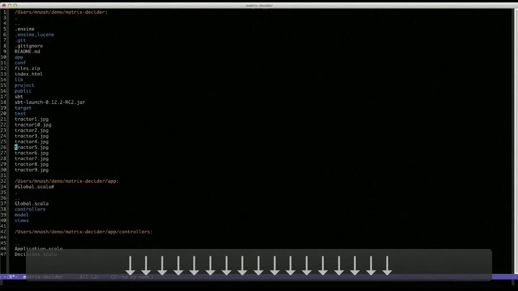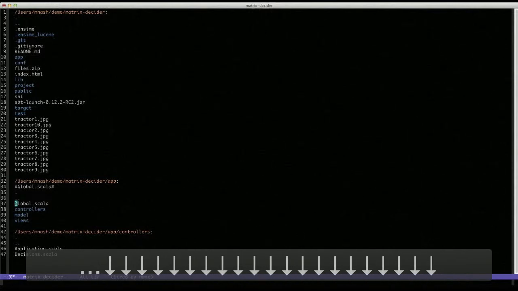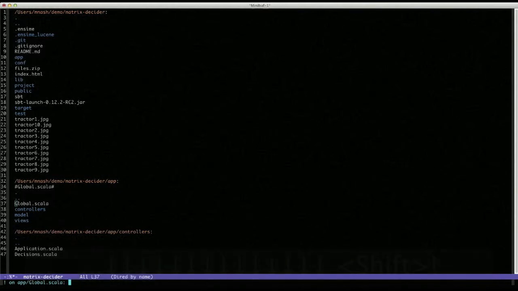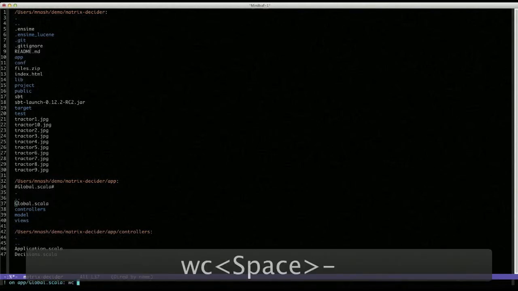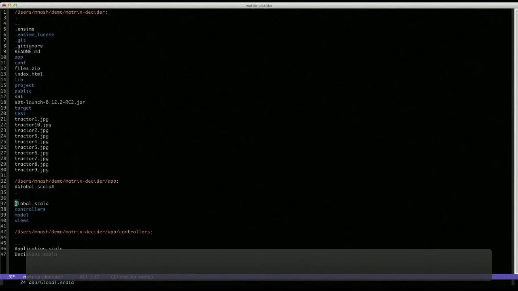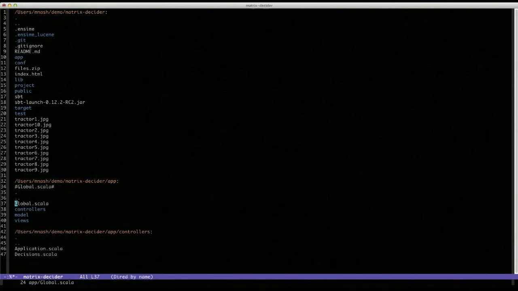Another interesting capability of dirred is I can pick a file, type exclamation, and specify any command line command that I want to run on that file. In this case, wc -l to give me a count of the lines in that file. There's 24 lines in global.scala. That can also be applied across multiple files.